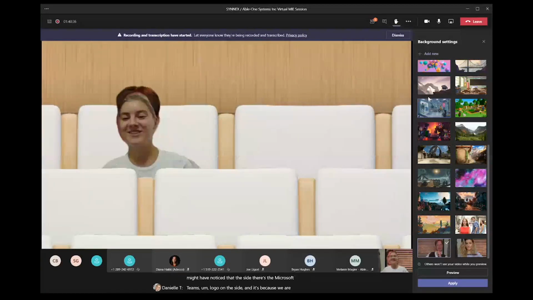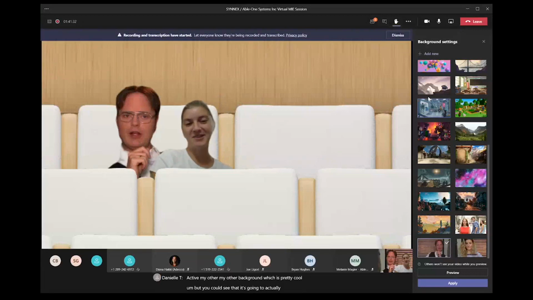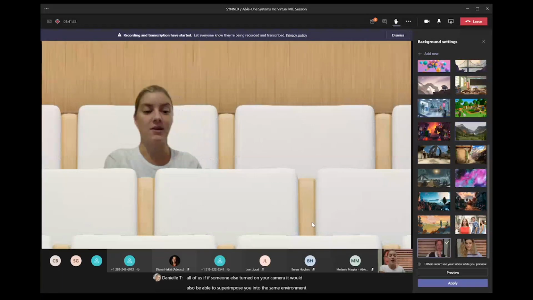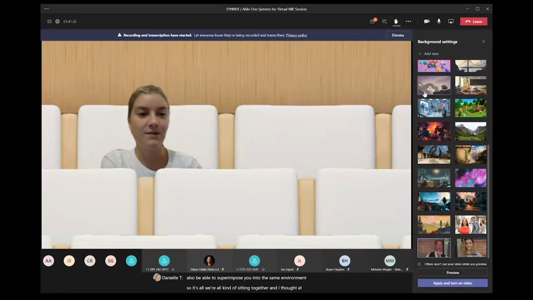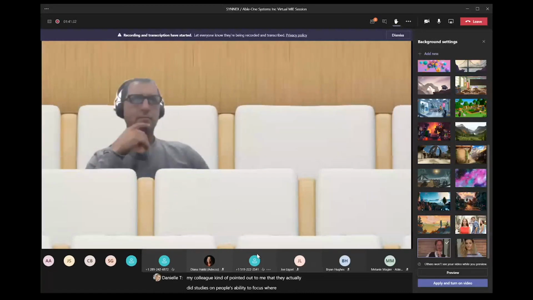And okay, so there it detected my other background, which is pretty cool. You can see that it's going to superimpose all of us. If someone else turned on your camera, it would also be able to superimpose you into the same environment. So we're all sitting together. And I thought at first, what's the point of this? But then my colleague pointed out to me that they actually did studies on people's ability to focus, where everybody's in one location.